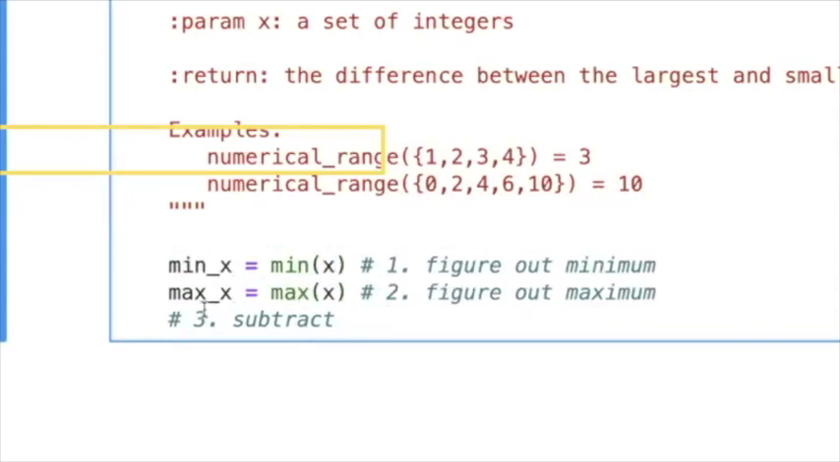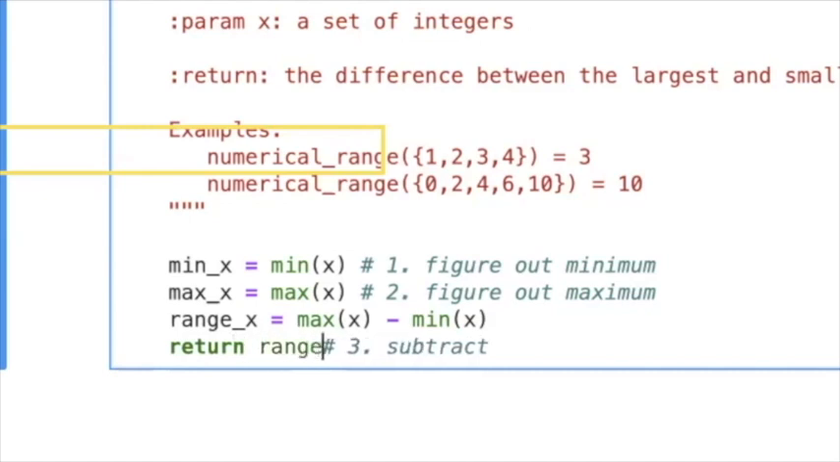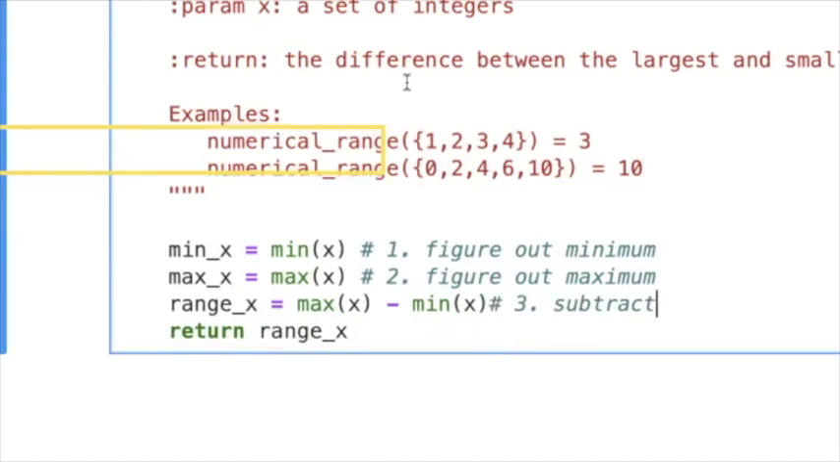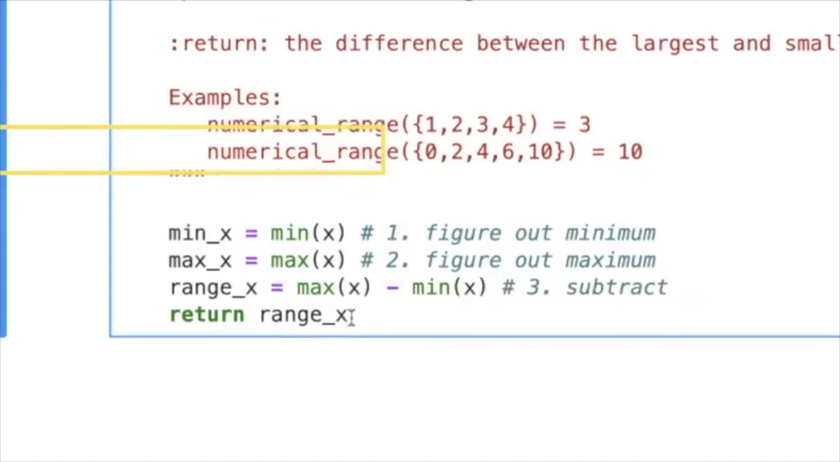So I'm going to figure out the minimum and the maximum, and I'm going to say range_x equals max(x) minus min(x), and then return range_x. Now, just to be clear about something, I'm noticing that you have your range_x there. You're reusing the max and min functions when you've assigned them to the variable. Oh, that's a terrible idea.